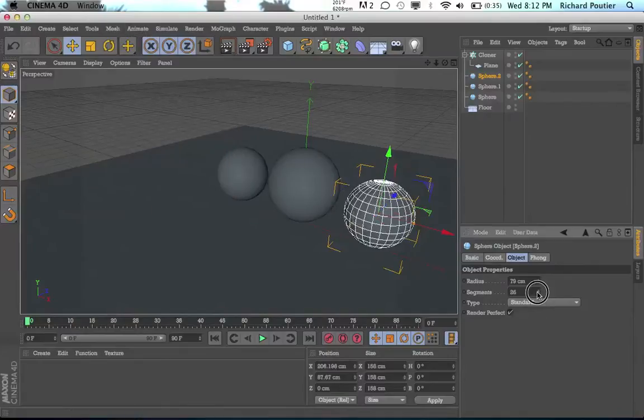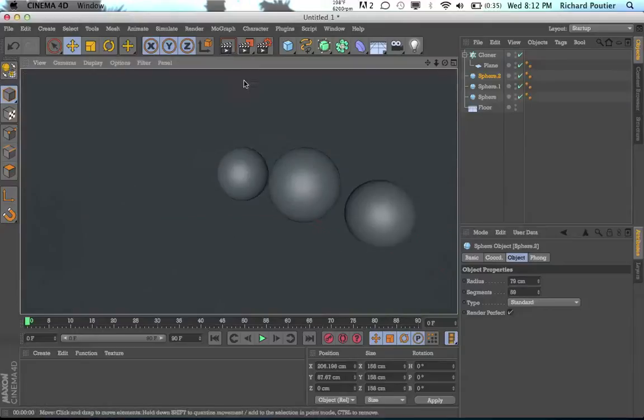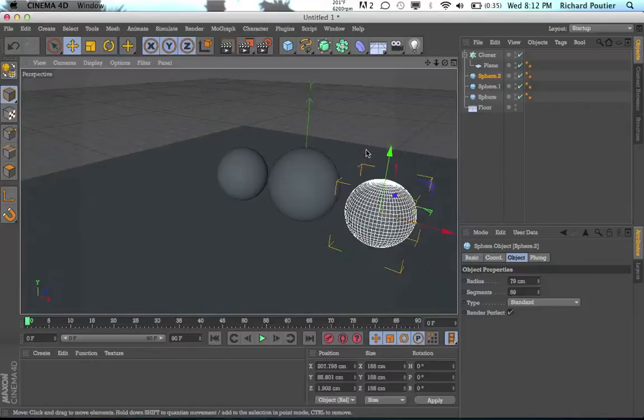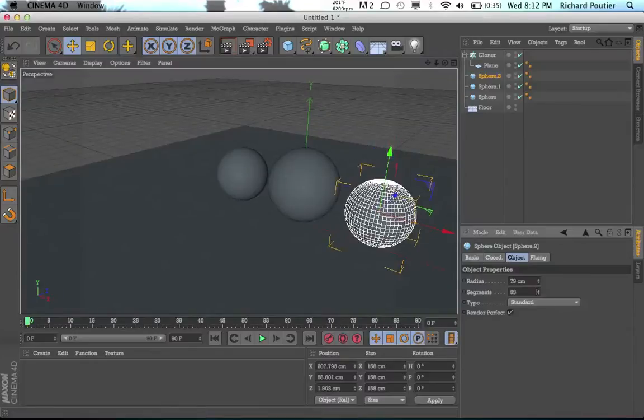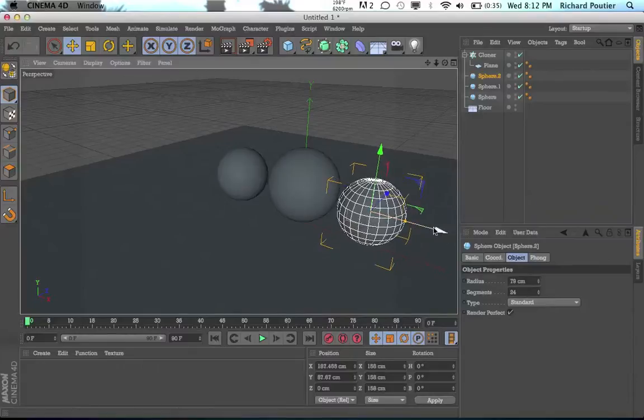If you move your segments up, you get more. Basically it makes it more fine. So when we go to render it out, that's what that button does. It makes it more fine at the very end if you're working with a huge project. So for now, we'll just leave that where it was, which was 24, and move that in a little bit.